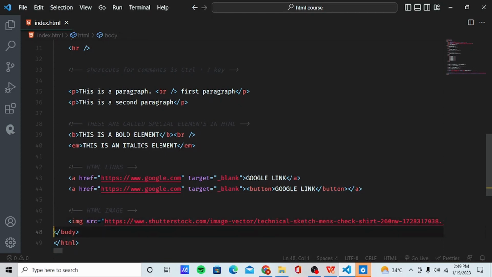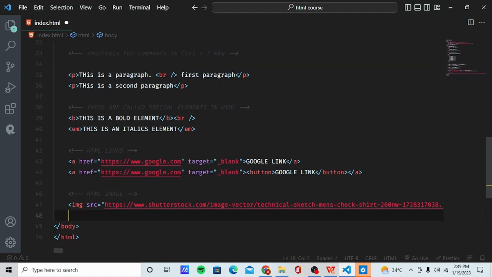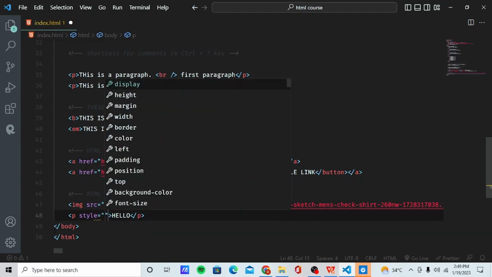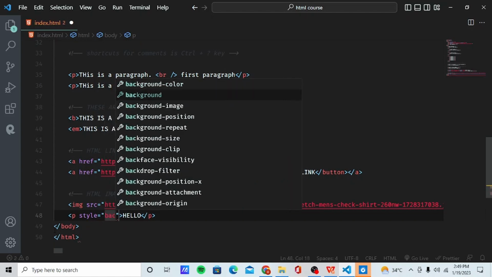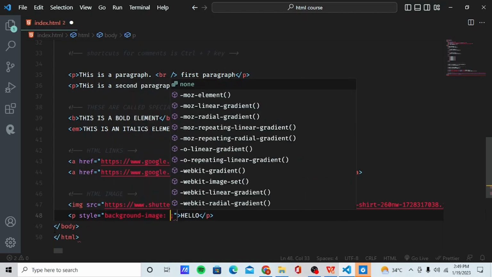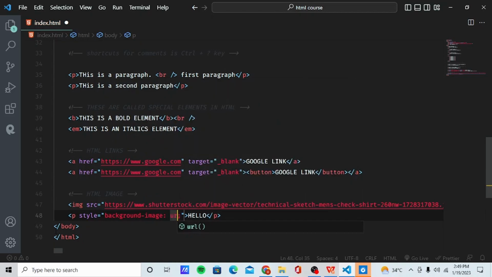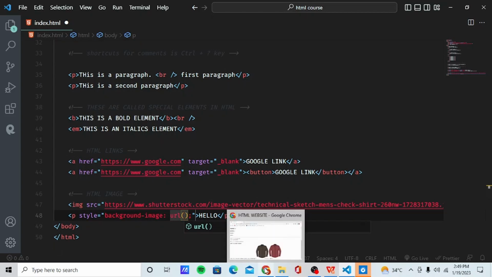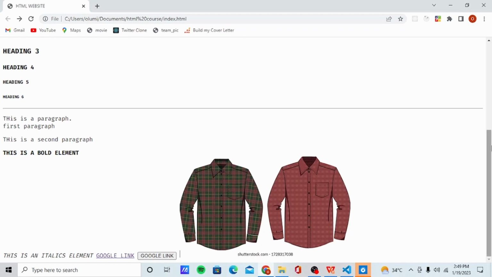So let's create a p tag. Let's say hello, then let's say style. So the style attribute is used to create the background image. All right, so let's say background-image, then url. By the way, this is the way we do background image in CSS, though I will still explain what CSS means later on.